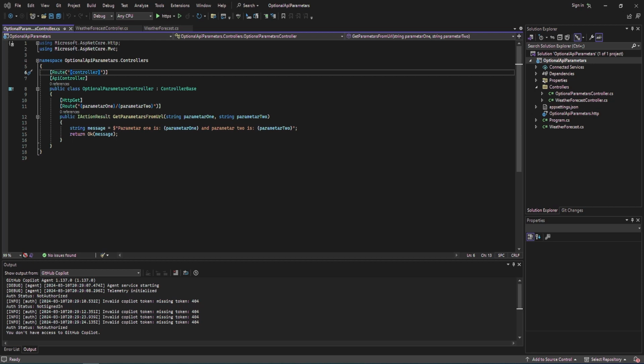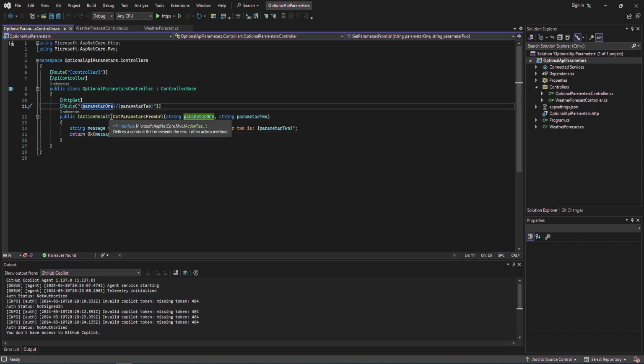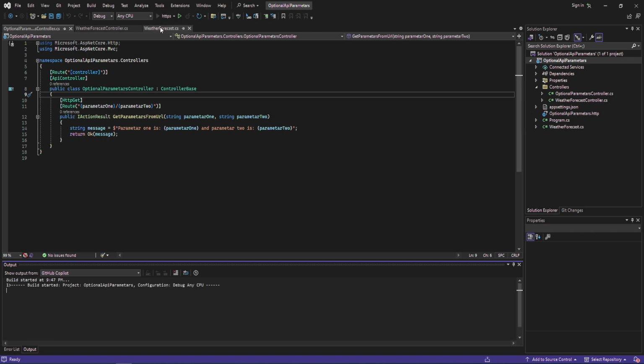Hello everyone, in this video I will explain how you can send optional parameters using Web API. First, this is a pretty basic API controller. We have a method that we are passing through route, parameter 1 and parameter 2. Let's start the Swagger.